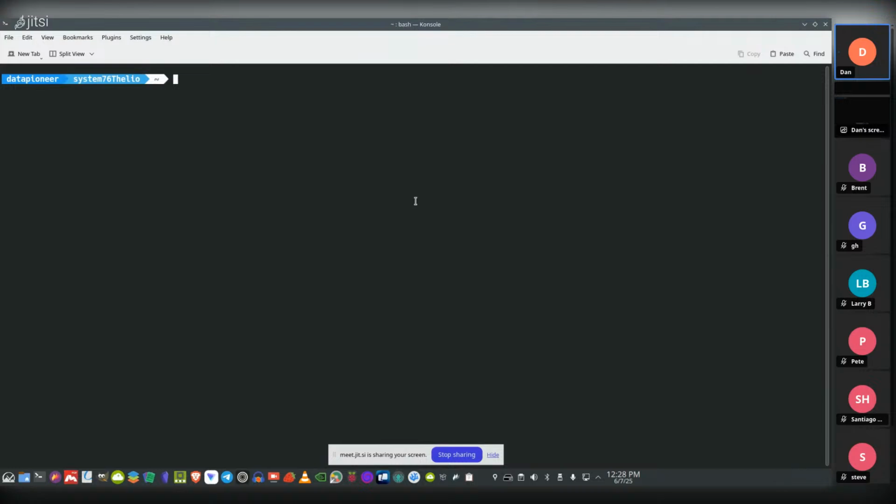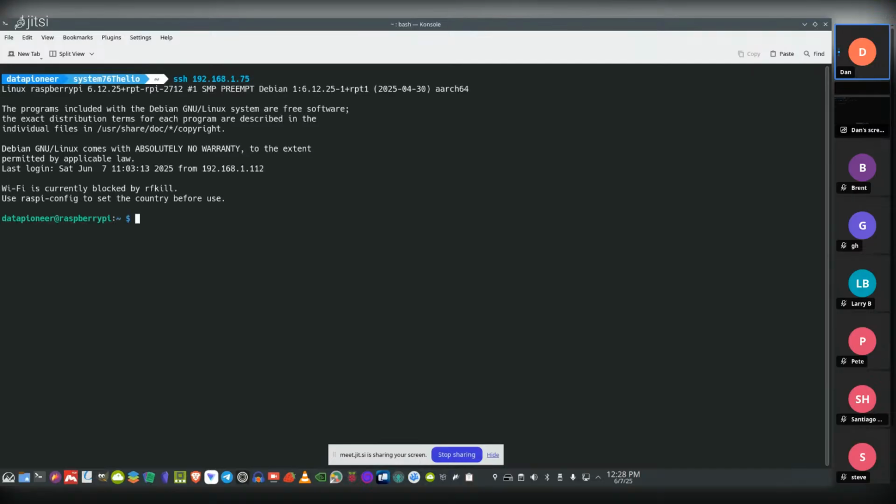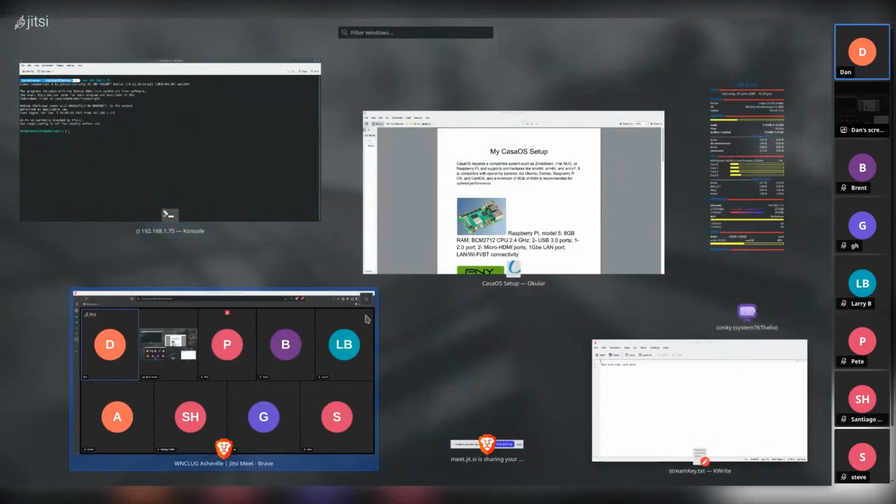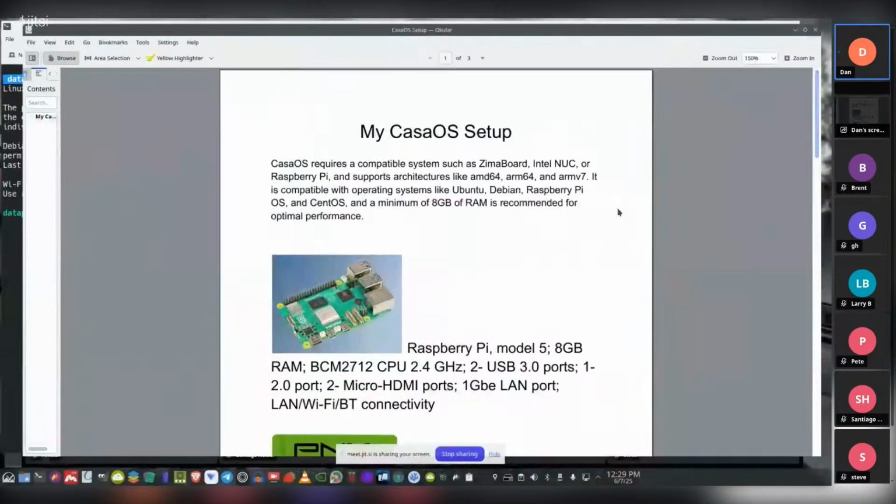So what I would do is SSH into the IP address of my Raspberry Pi, which is 192.168.1.75. And you can see it saw the key and logged me right in. There's no username and password here. And so now I'm in the Raspberry Pi looking at it. All right, and I can work with it as I need to work with it. All right, let's go out of that, and let me go back to here.